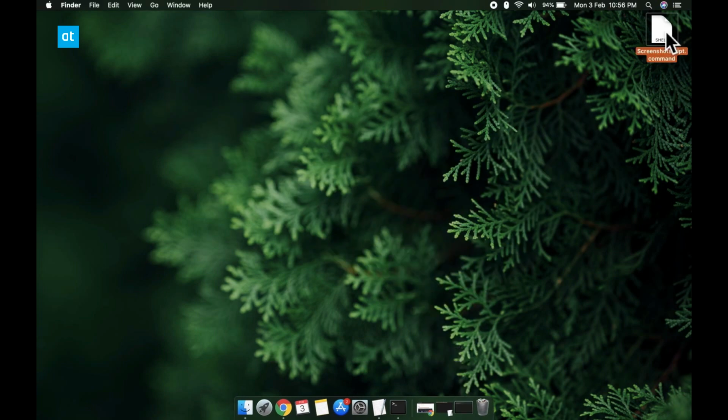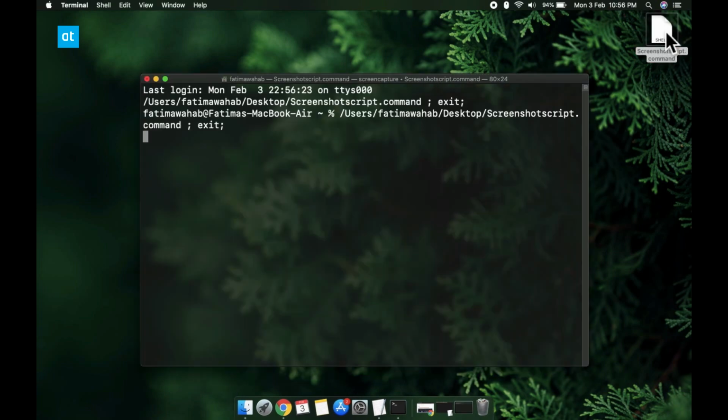And what you need to do now is just double click this file and it is going to open a terminal window. And after that, the script is going to run the commands.